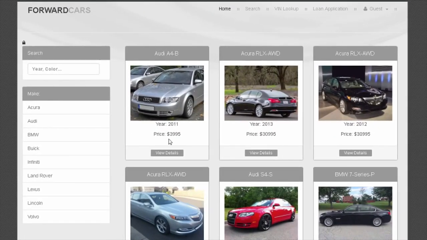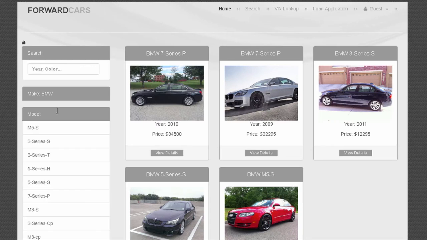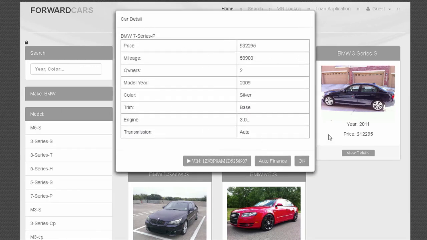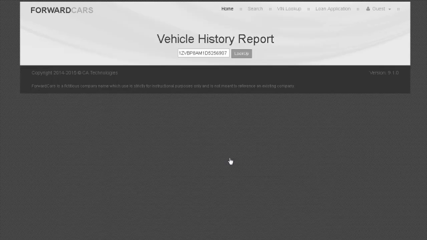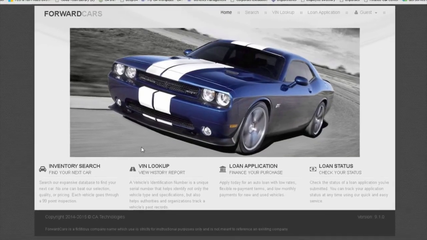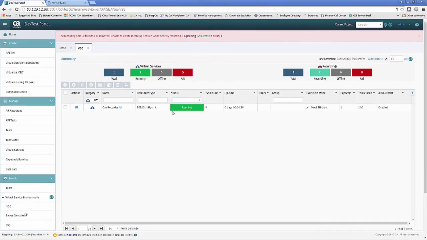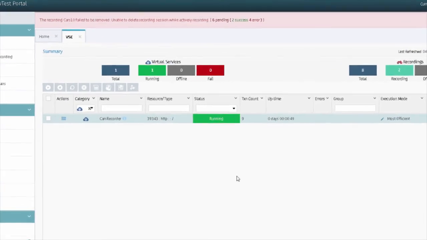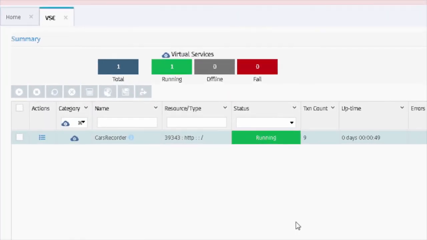So I'm going to do the same thing as I did before. BMW, view details, and you get the detailed information back. We'll look at the VIN. Again, we get detailed information back. As you can see, we exercise the app. We got 9 transaction count. We exercise the app as we need.